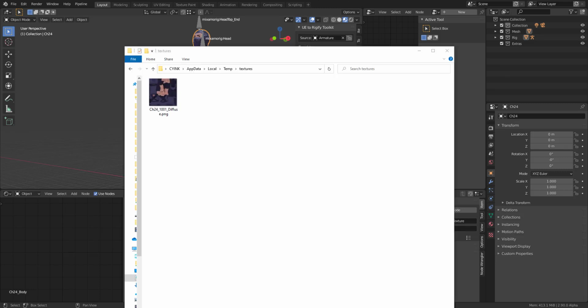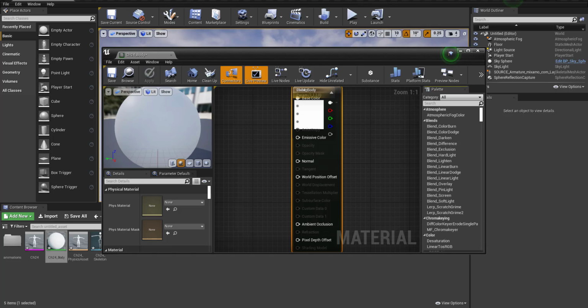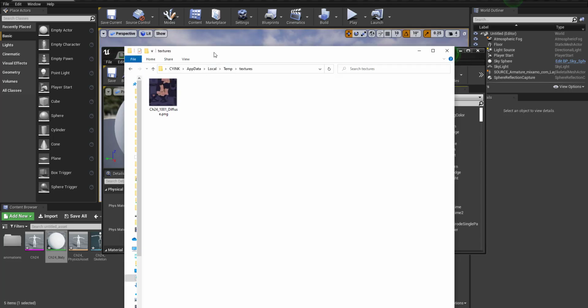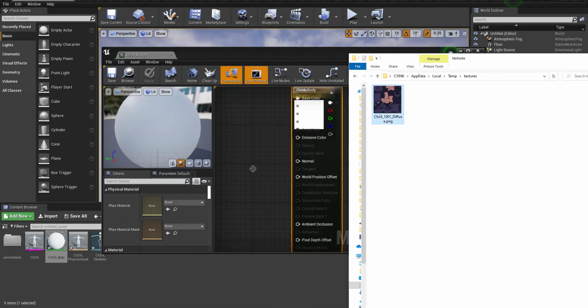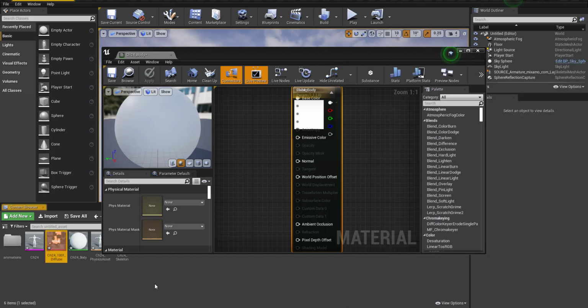So with our texture here, what I'm going to do is simply load up Unreal Engine, and because we've already opened the material, I'm going to click and drag this right in here. Normally I would suggest that you create a folder where you're going to have all your materials, and then you can have all of your textures there.